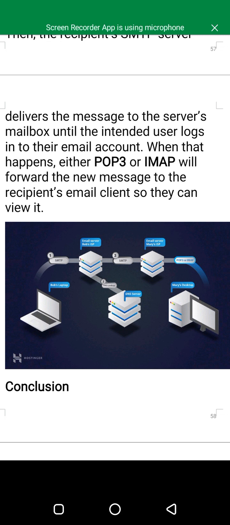So Mary is the recipient. She's the person going to receive the message. It goes there, and when it reaches there, it finds POP3 or IMAP. Since IMAP and POP3 are the two protocols that manage incoming emails or client emails, it is those two that will send the message to reach Mary's desktop or laptop or mobile phone. It is those two that will do the final work of sending the message.